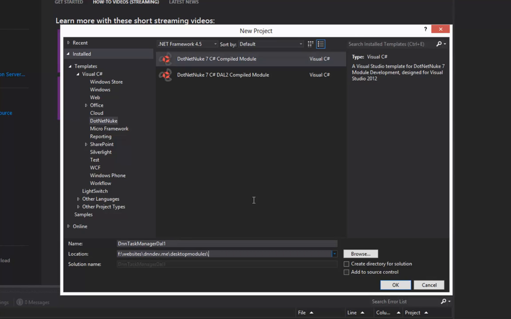Now, you might have your DNNDev.me install somewhere else on a different path, but it is important that your module gets created into the desktop modules folder. Now, you can see the solution name option there is grayed out. I can't change the solution name. And then the Create Directory for Solution option is not checked. That's important because if you have that checked, what will happen is Visual Studio will actually create two levels of folders, and your module will be created at the wrong level based on the templates that we're utilizing here.